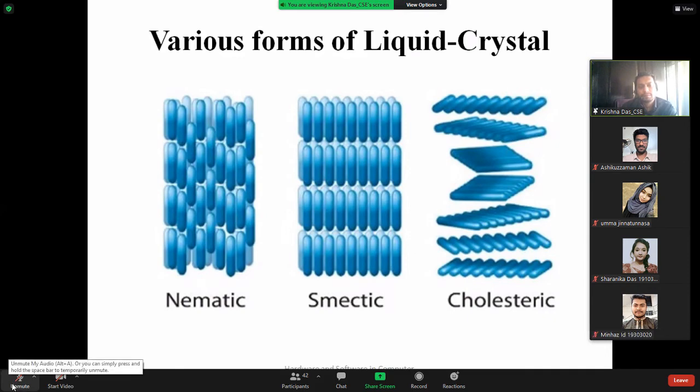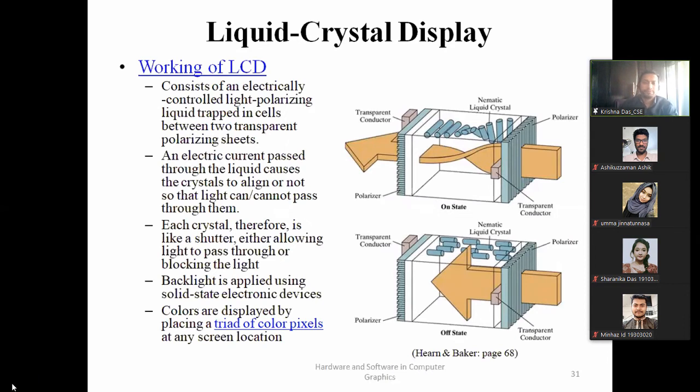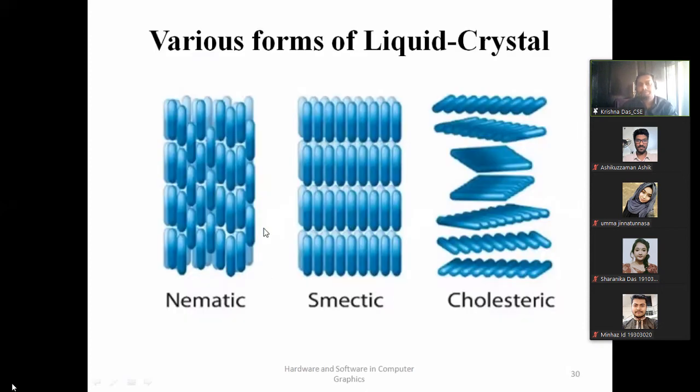So for the light transmission properties, I think for this kind of reason, the 90-degree shift and the electric field, this is the reason that the nematic form is used in the LCD. Okay, yeah, that is very right.